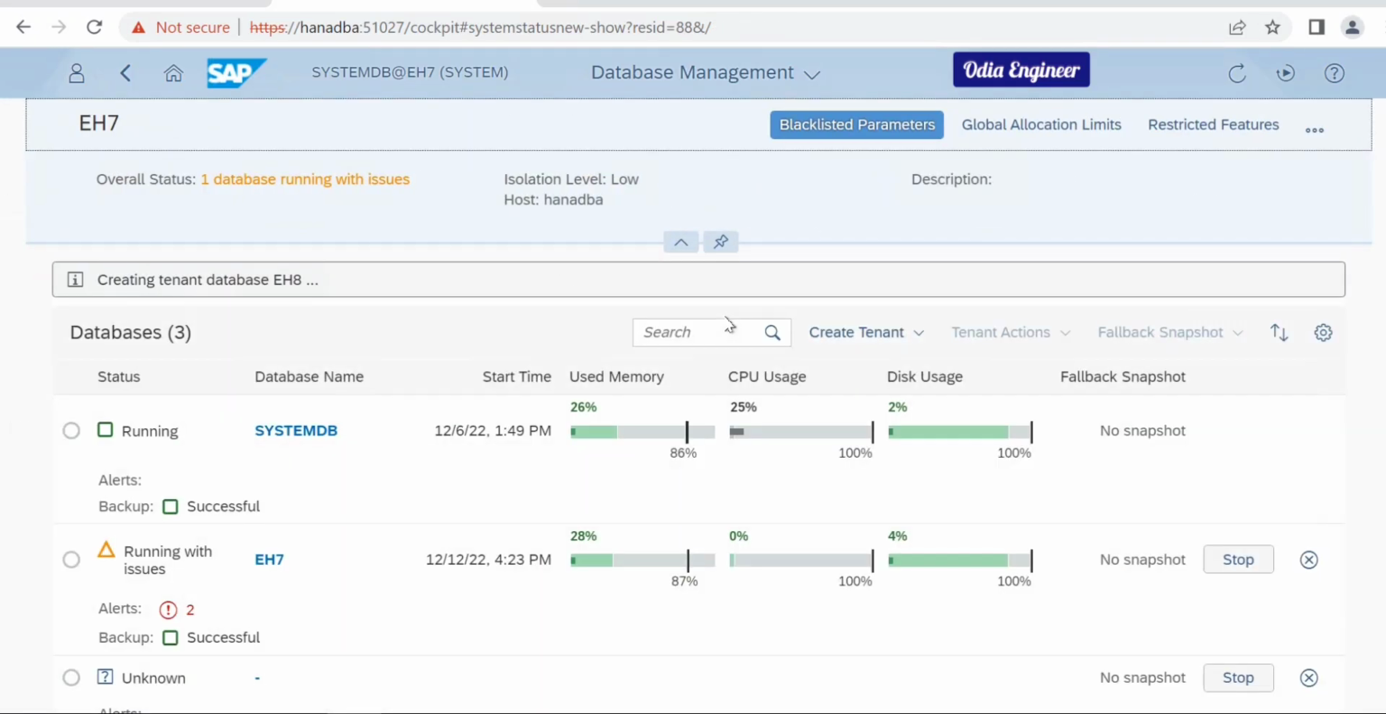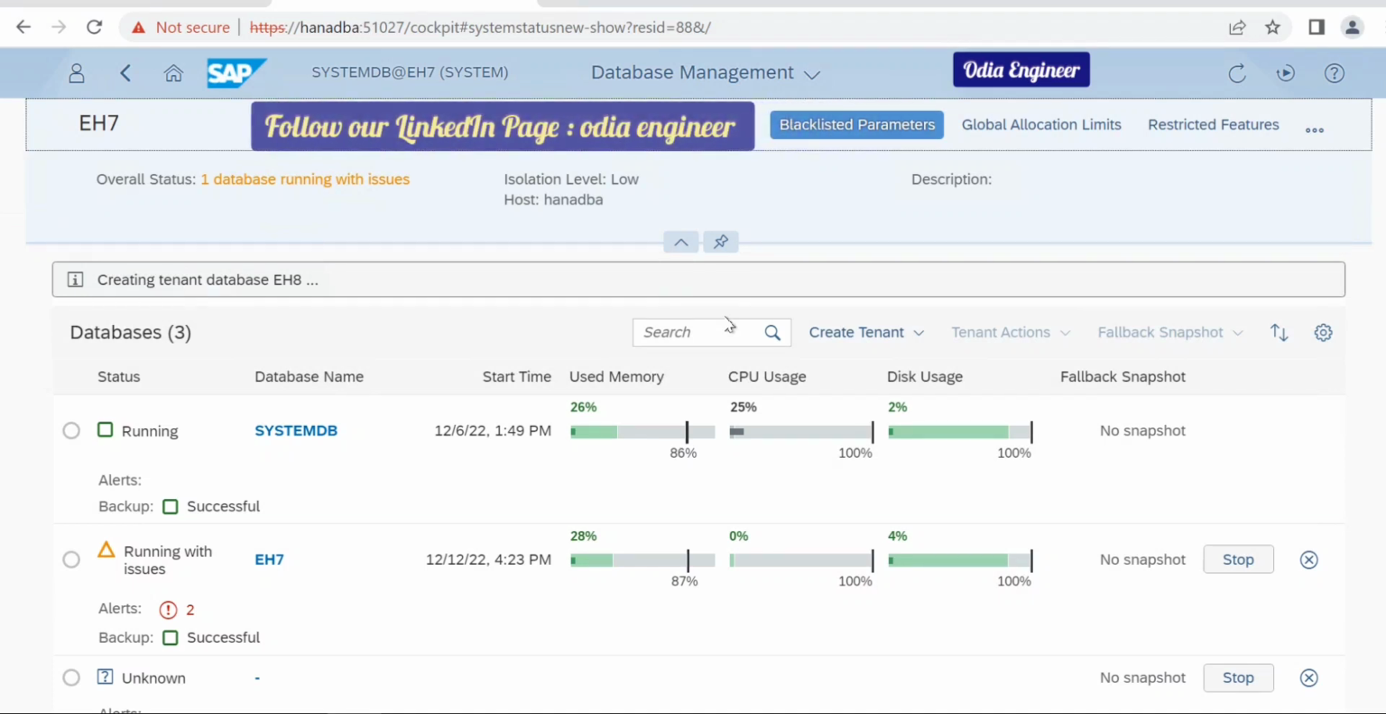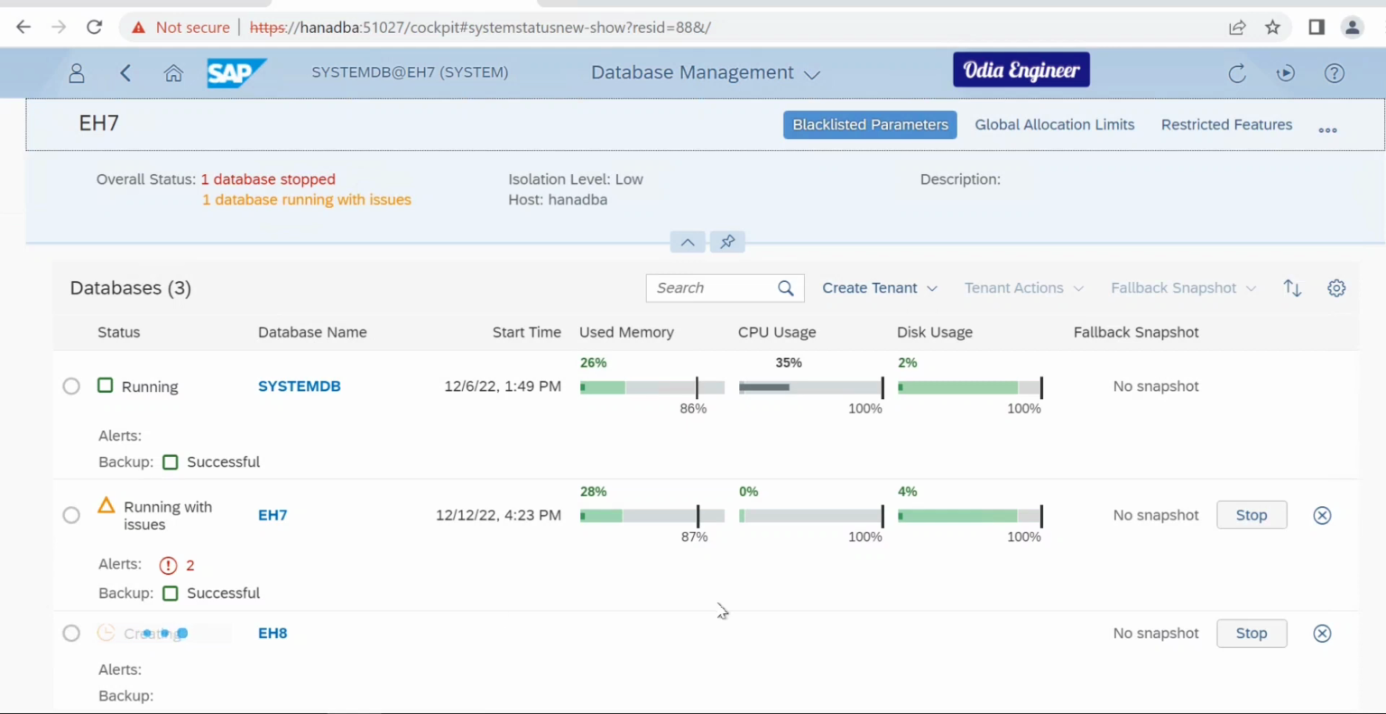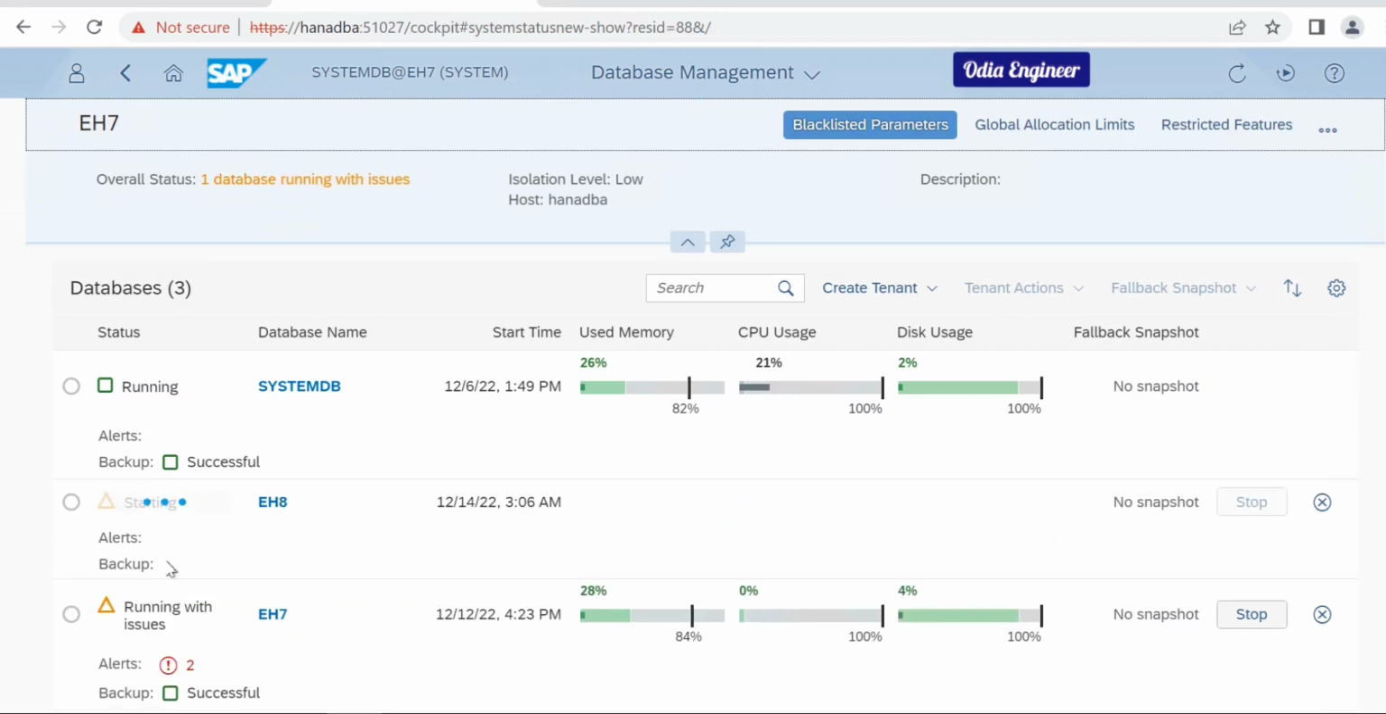As always suggested, whenever you create the tenant, ensure your log backup is started, and without a complete data backup, your log backups are not going to start. So whenever you create a tenant, ensure you take the backup of the tenant as well. You can see I have created the tenant here. The tenant is EH8, and it will take another 30 seconds maximum to be created, since I am creating an empty tenant. Let it create.